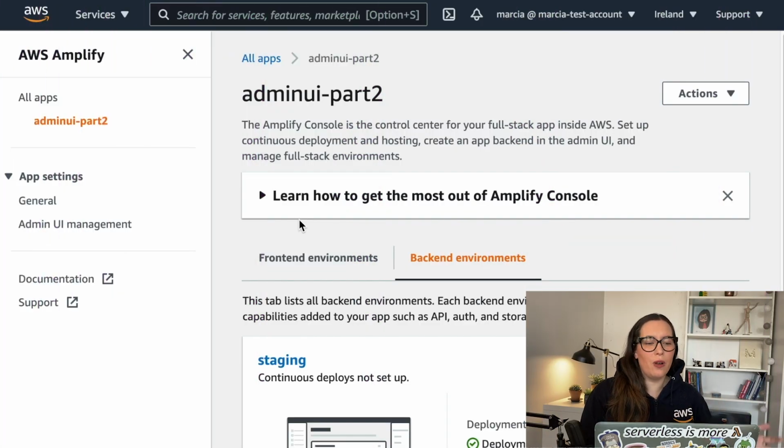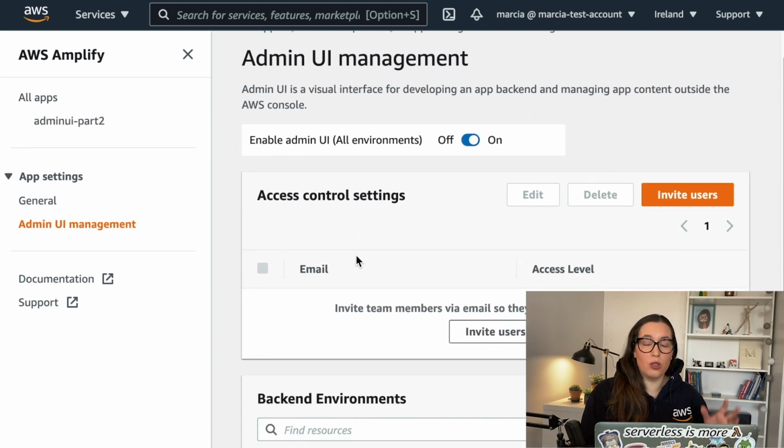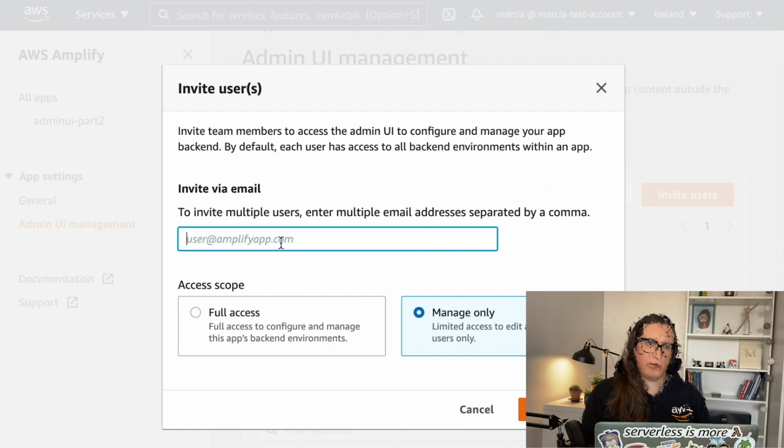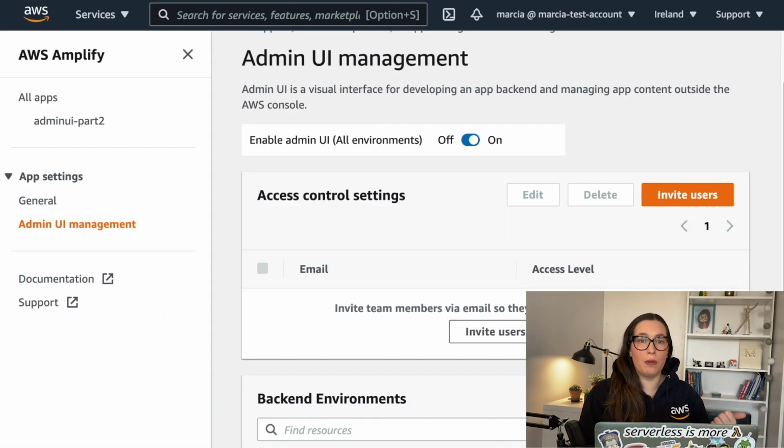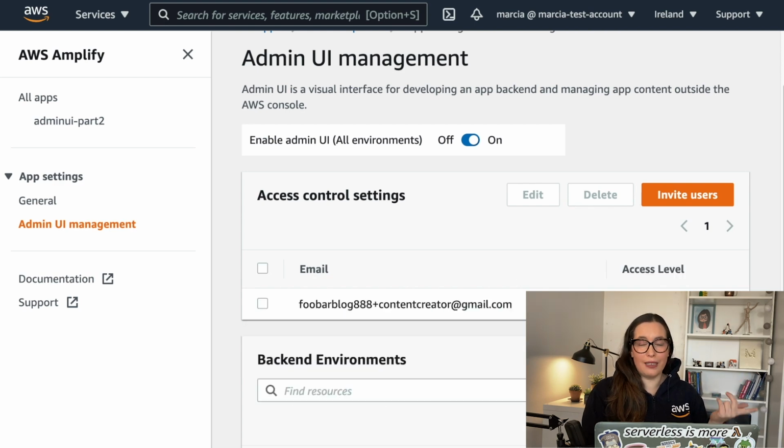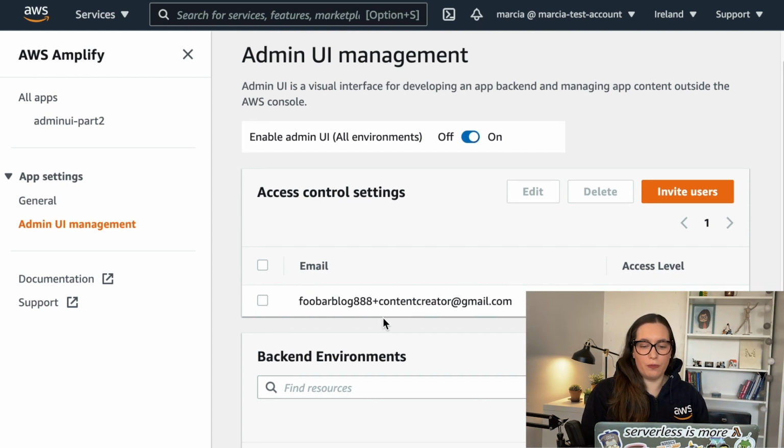So this is ready now, and the first thing we are going to do is go to the AdminUI management. There you can grant permissions to your developers and to your content creators. So we just put the email of, in this case, the content creator, and we give permissions to them. Manage only is the permission you want to give. Manage only will only grant them permission to add new users to the platform, and I will show you how to do that, and add content to the platform. So for content creators, this is perfect. So that's the permission we want to share.